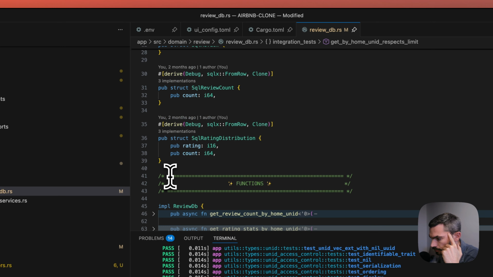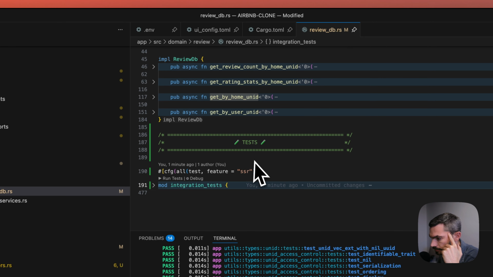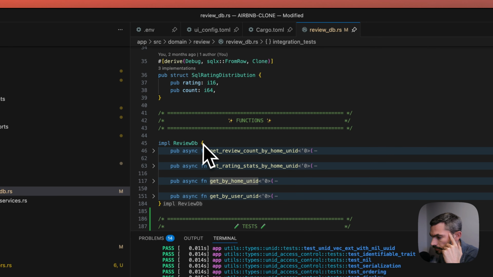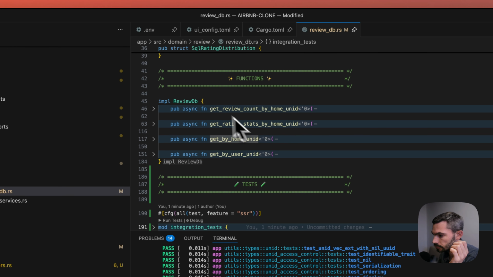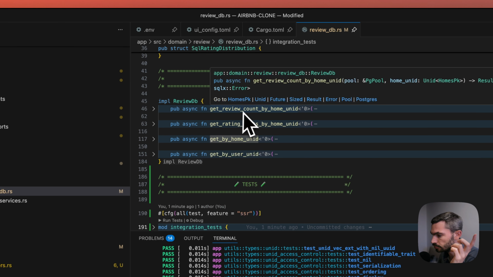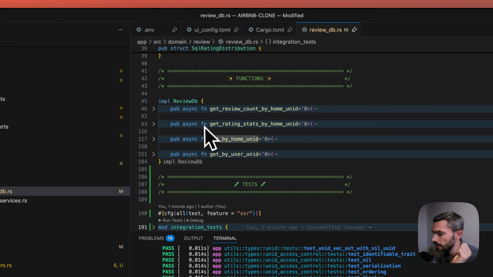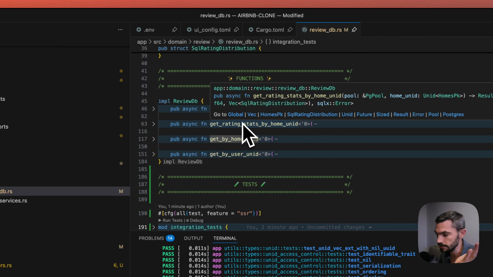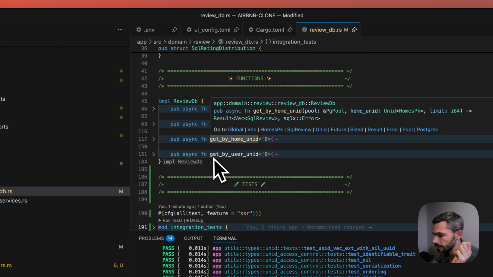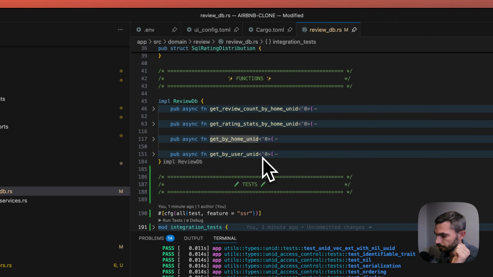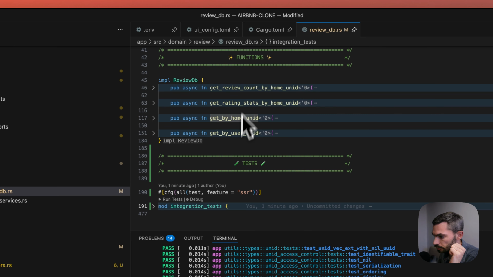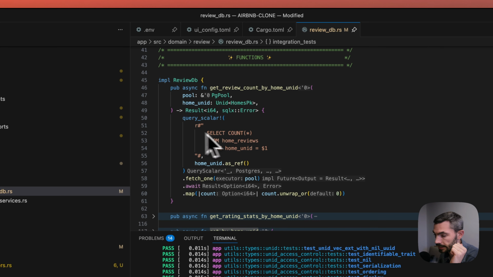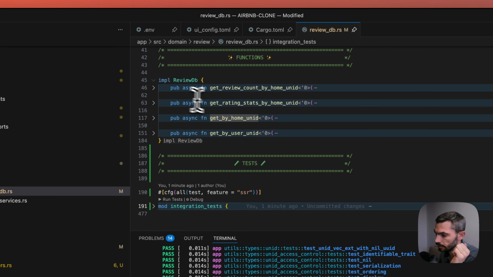So the way I like to do it in general is something like this. Okay, so we have the different implementations for our ReviewDB, for instance. So we have a function to get review counts by home, to get rating stats by home, to get by home, and to get by user. Okay, perfect. And what we want is to make sure that all the logic for this works, so you remind that we are connecting directly to the database, that all is working properly.